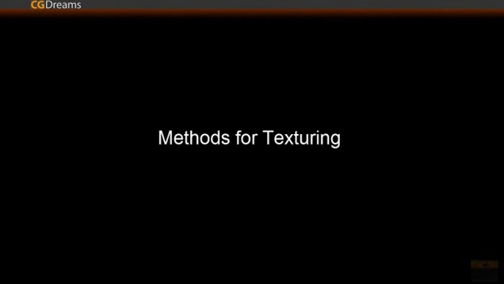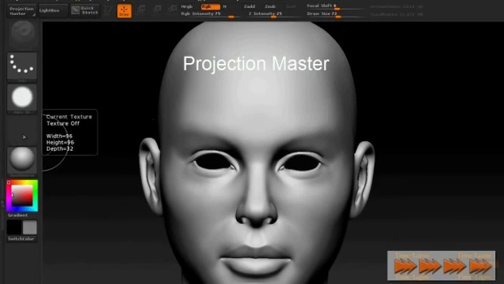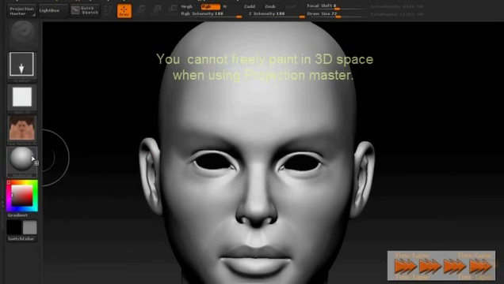There are three main methods which ZBrush uses for texturing. These are Projection Master, Polypainting and ZApplink. Projection Master has been in use for a long time now in ZBrush. This is texturing directly onto a texture map from a fixed position of the 3D model.